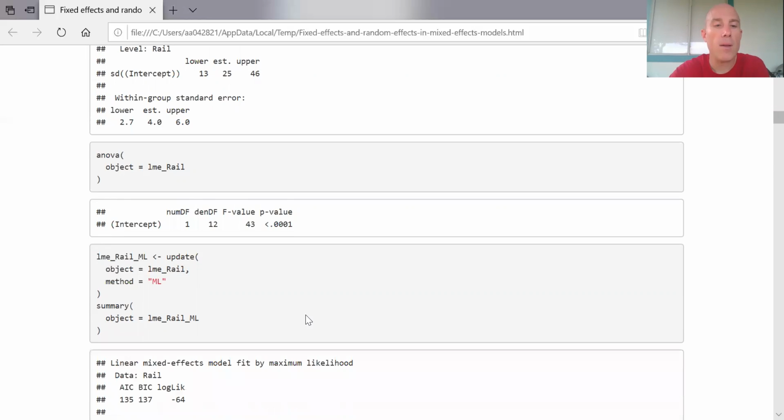All right, so now there are two major ways to fit our models. We have REML and we have ML. ML is maximum likelihood, and REML is restricted maximum likelihood.